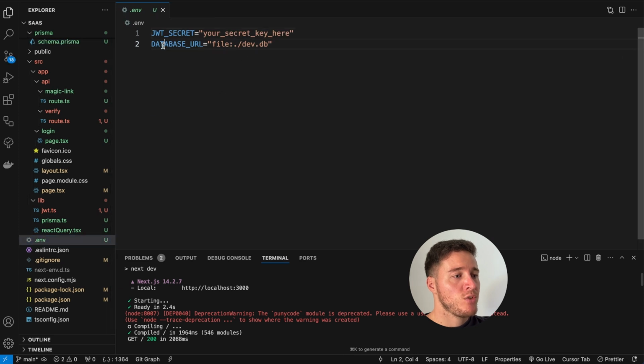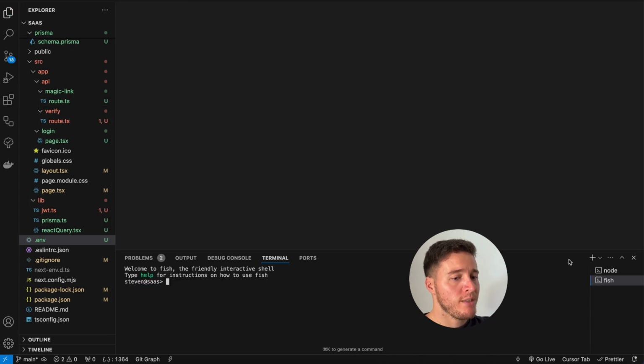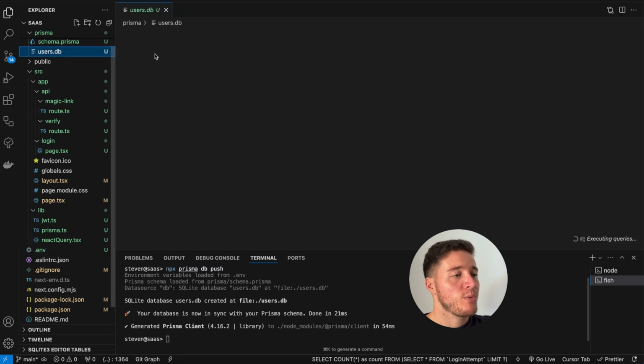And so we do not want to actually call this dev. Let's call it user. Let's save. And now I need to run a command, which is npx prisma db push. Now it's going to use the Prisma file. It's going to load the environment variable. And just like that, we have our user DB.